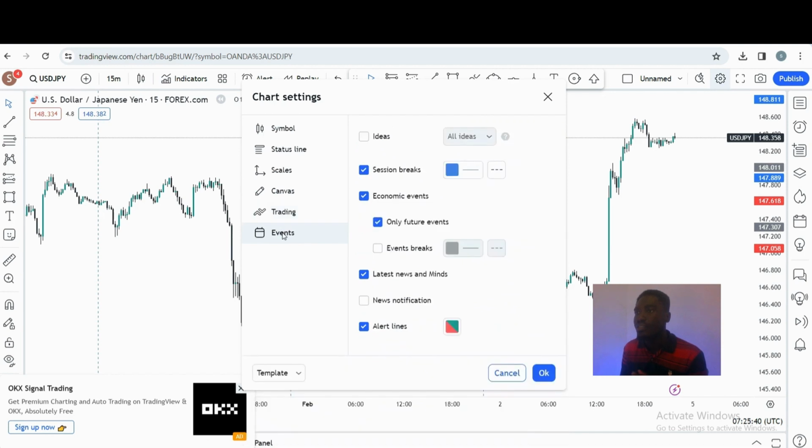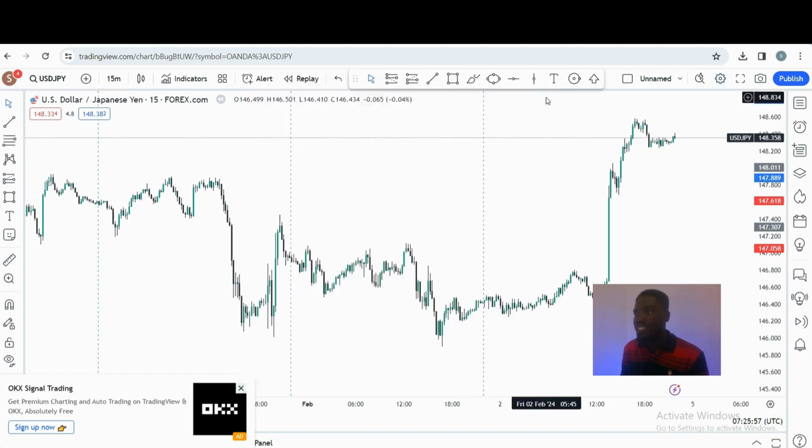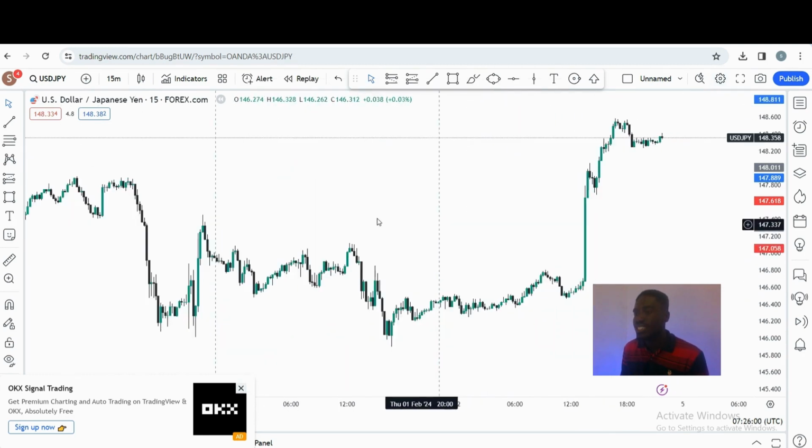Then you come to events. This is another important area for you when you are setting the trading view up. The first event I have is session breaks. These are very important things. Now let me show you the session breaks on the chart.